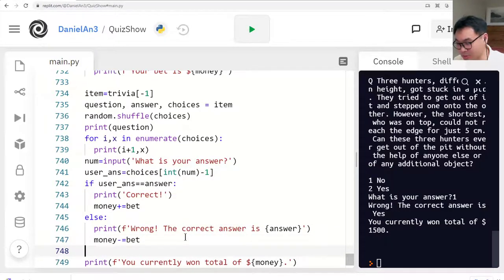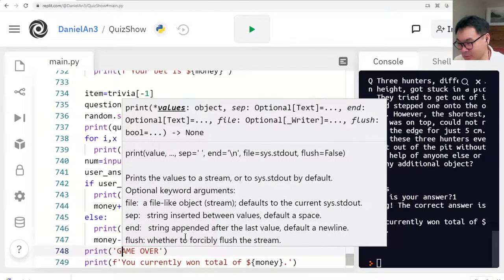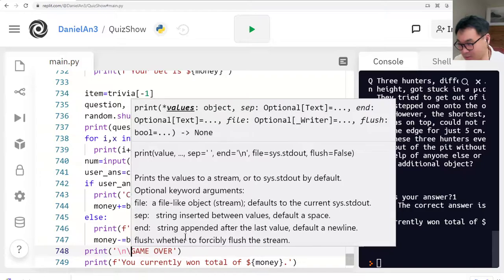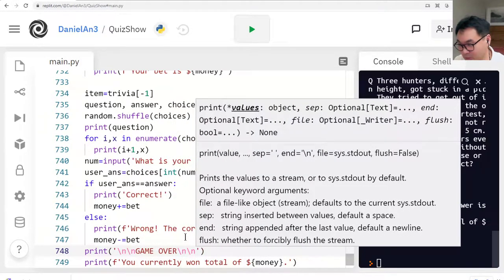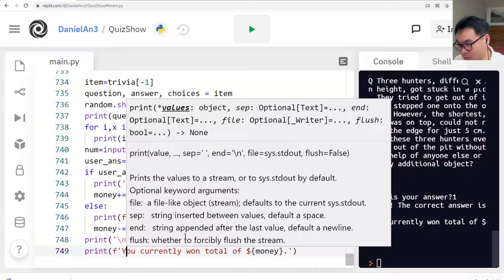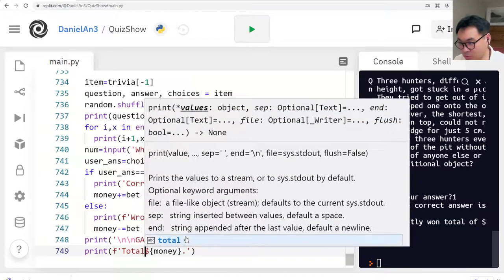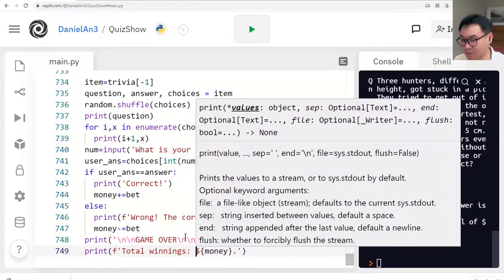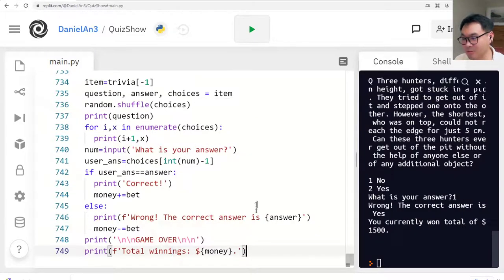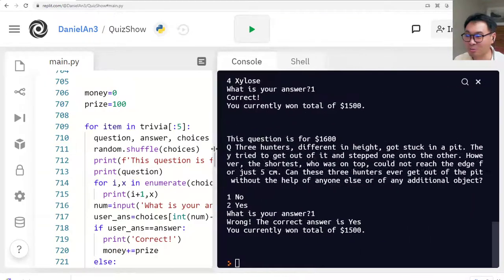So you have to print game over, and before and after, maybe let's put some blank lines before and after, and total winnings is dollar money. Okay, so that's it. So let's actually get to play this.